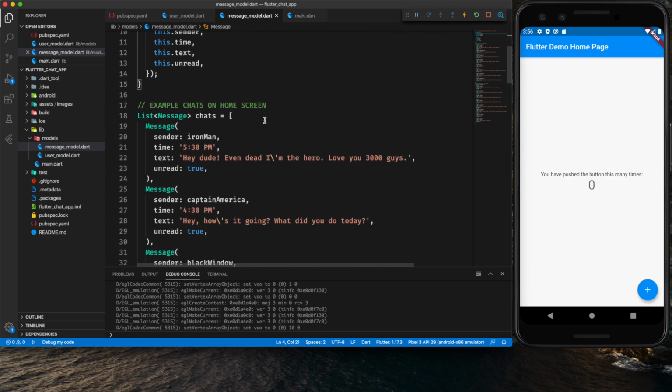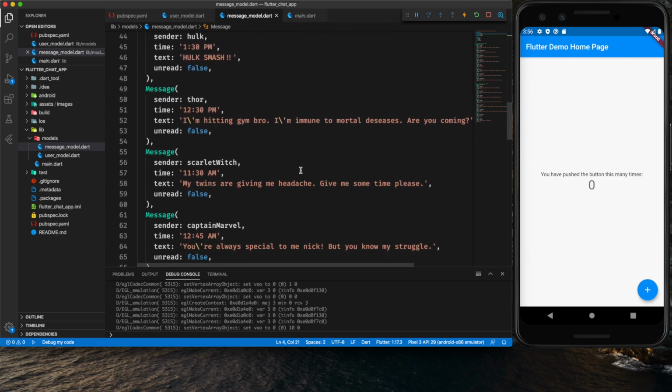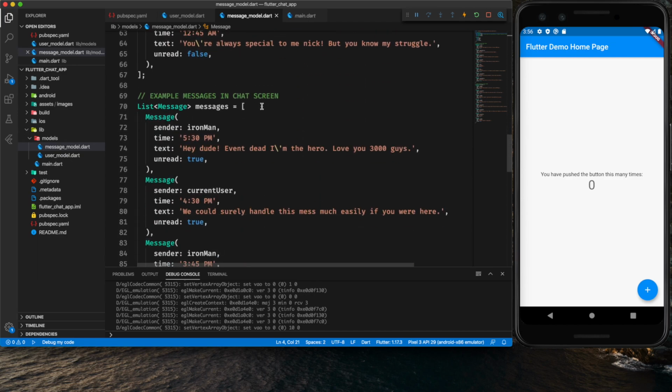And here we have list of messages. So this one is for the chats on home screen. On the home screen where we have the different chats, that list is present here. And then here we have the chat for the chat screen, which is the chats with a particular user. So these are the two screens which we will create, and I have created these models so that we can use this data in our UI.